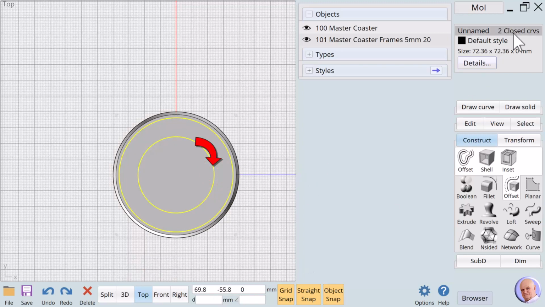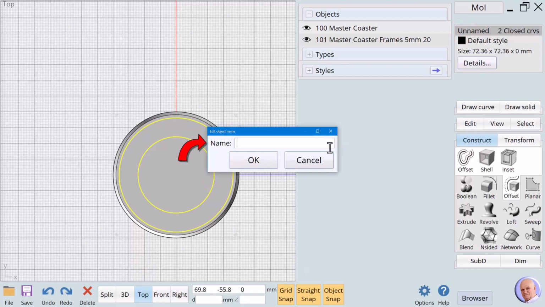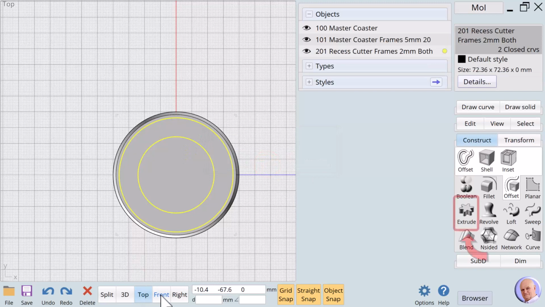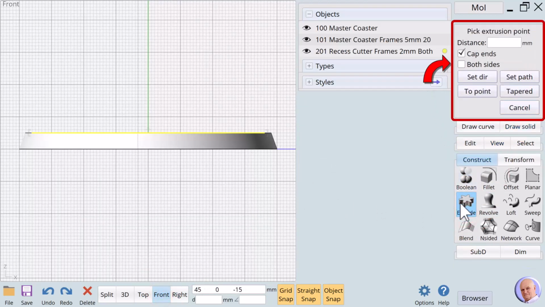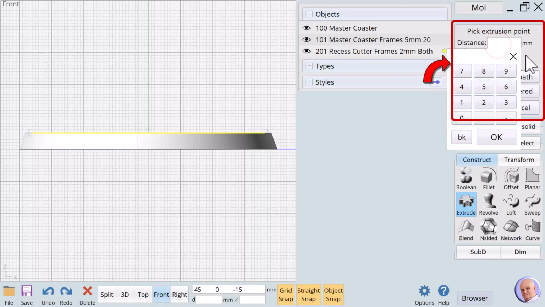There we go. Now that we have 2 offset circles, we need to name these circles. We'll name them 201 Recess Cutter Frames 2 millimeters both. That's because we're going to extrude these circles 2 millimeters using the both sides option. The reason we use both sides is to make it easier to select the new object that we extrude.